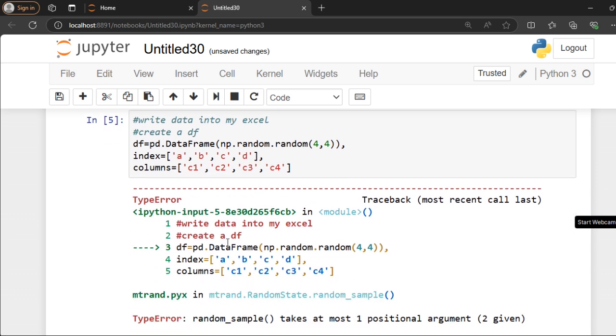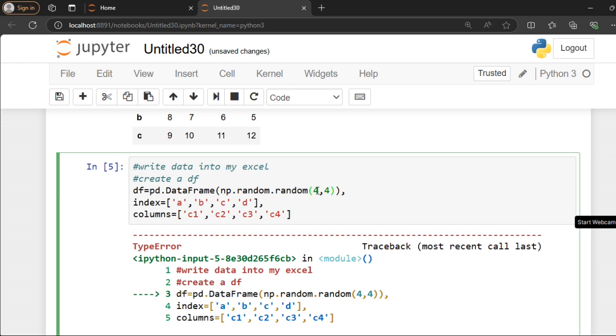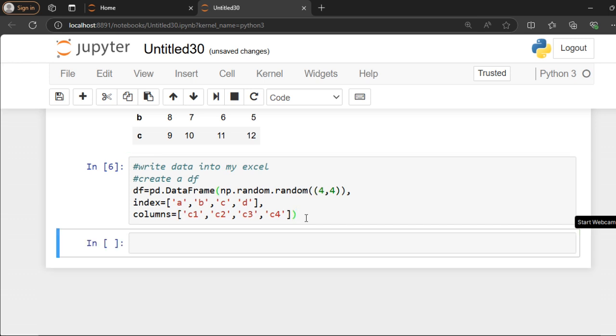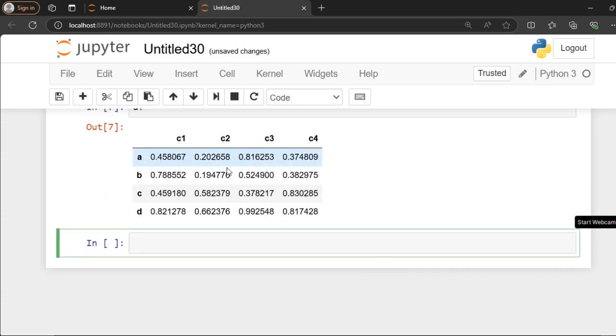Okay, it's giving an error. There is an error with the random function. Okay, I have missed out a parenthesis here as well as here. Now let's see the data frame that we have created. Yes, so this is a data frame which is created in our Python script.